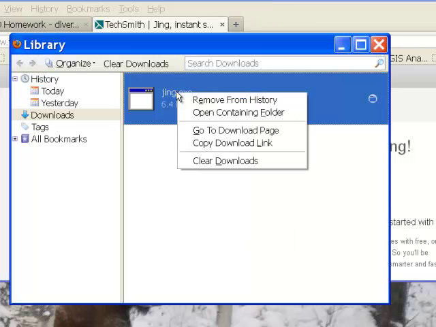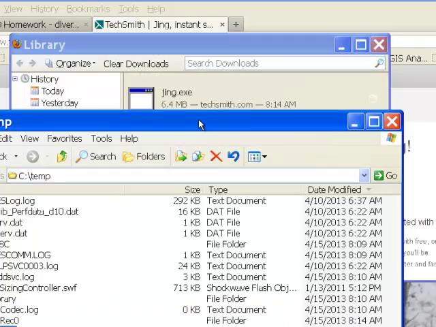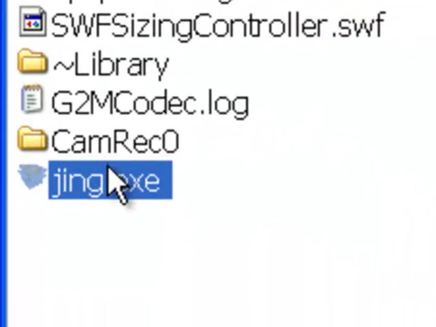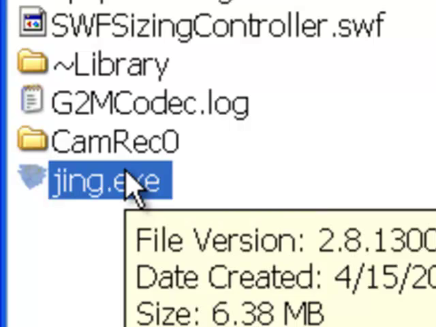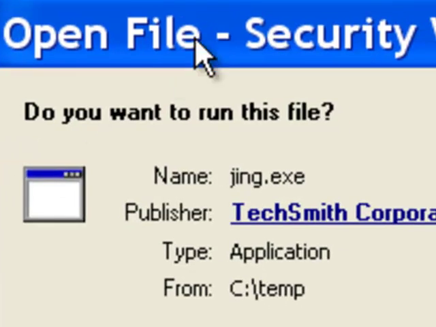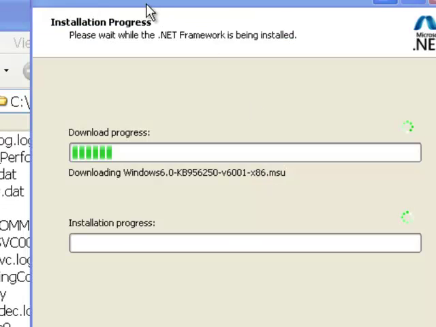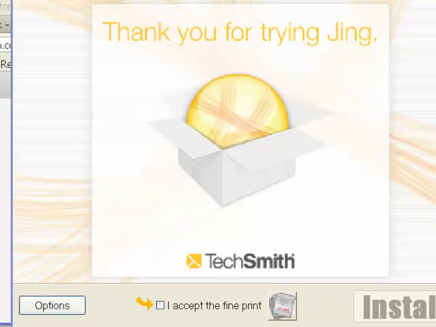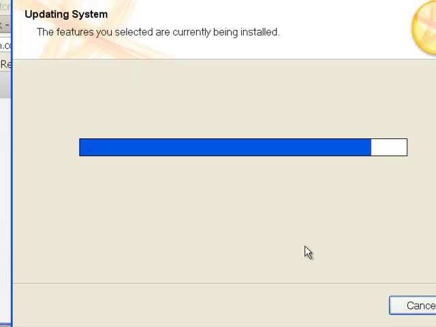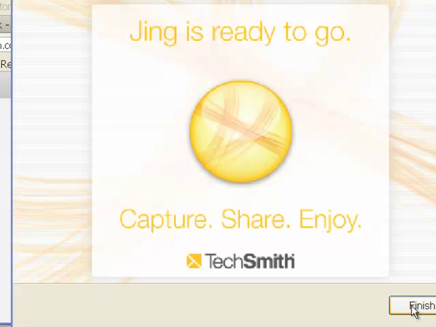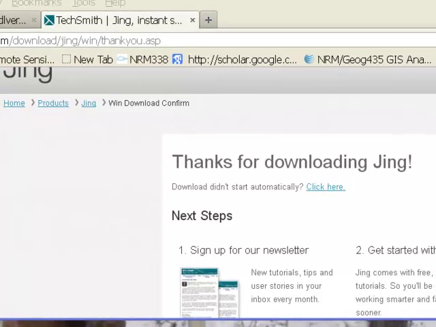Okay, it's downloaded, so we can open the folder it was downloaded to and run that executable, which will install the software. The software requires Microsoft .NET Framework, so it's downloading and installing that. Once .NET is installed, we have the Jing installer, so we accept and then install. That will install Jing. Okay, Jing's ready to go, so we finish.